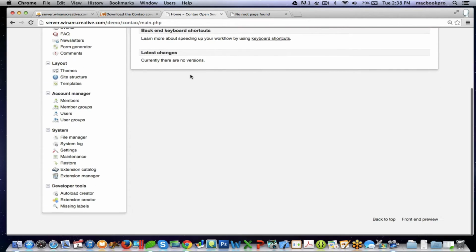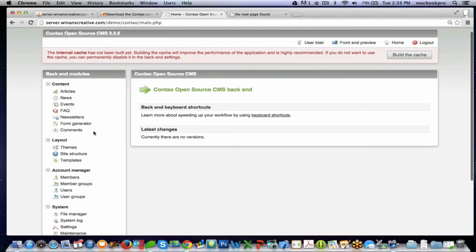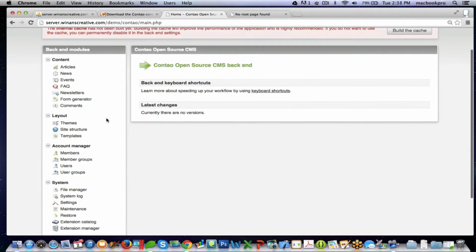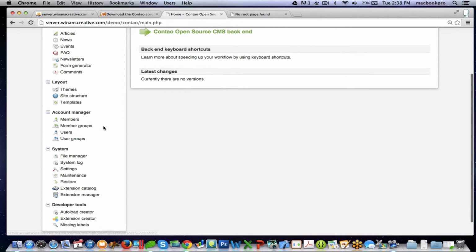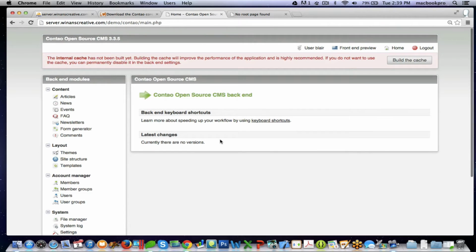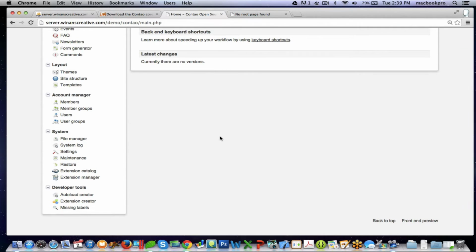In the back-end of Contao here, you'll see that there are back-end modules. Things are organized by content. This is where you're going to do a lot of the editing for the pages on your site. You've got a layout section. This is where most of the page site structures, as well as the themes and everything that gets applied, goes in there. There's an account manager for managing members, which are front-end access groups, as well as users and user groups, which are the back-end access for this particular back-end installation here.